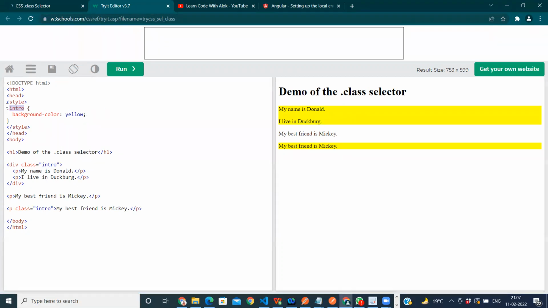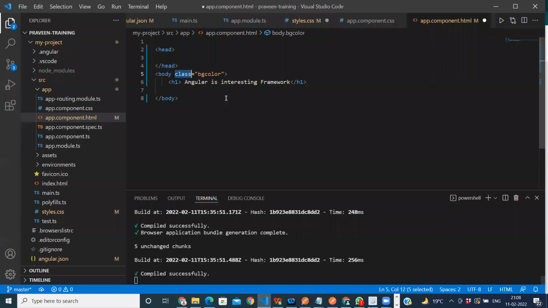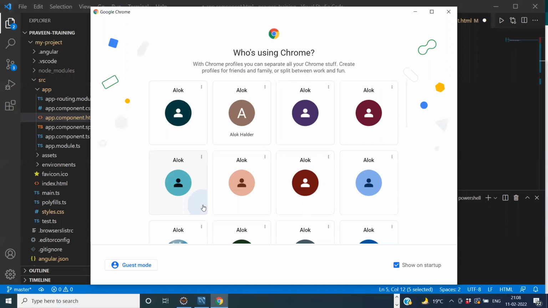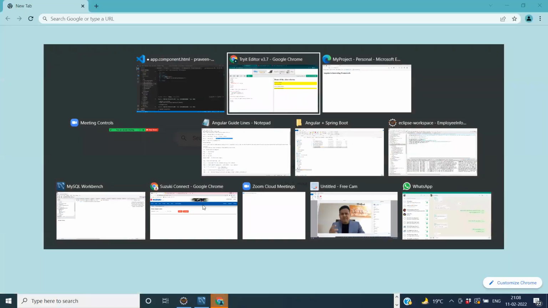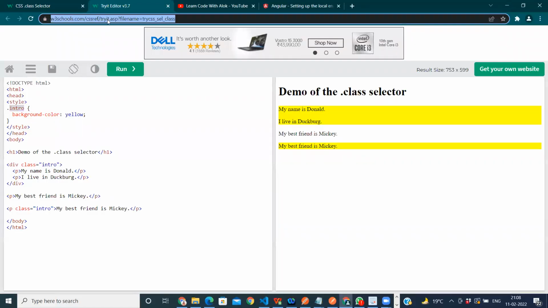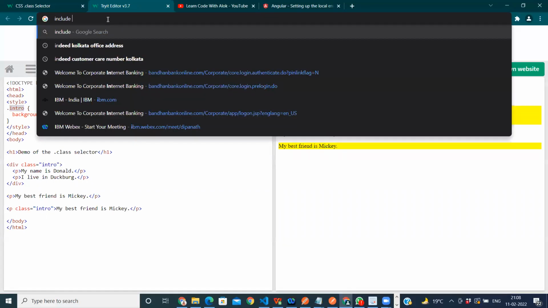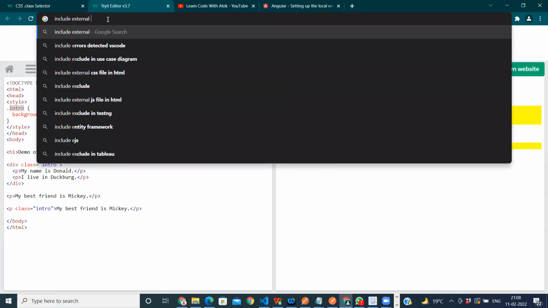Clear? So here, suppose I am writing intro and I am writing background color. You can write it. Yes, so you did it the same way, right? No, I have the same, but I have not included the style CSS here. If you use external CSS, you need to include it. We have not included the file. So how will you get it? Include external CSS file in HTML.